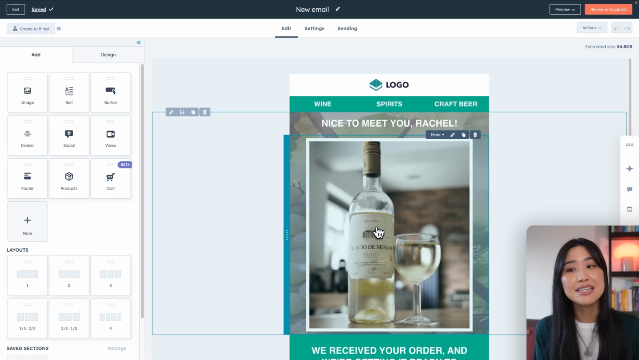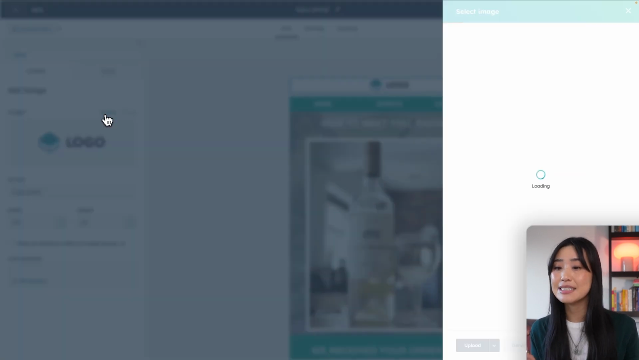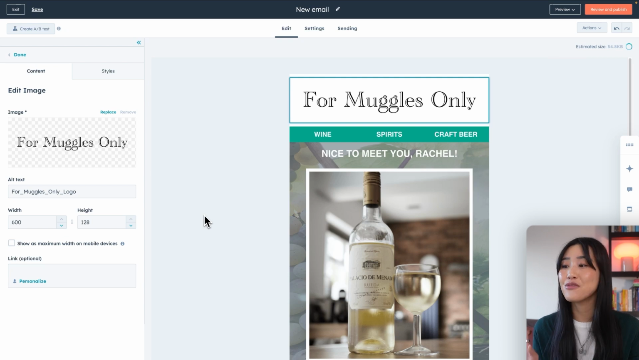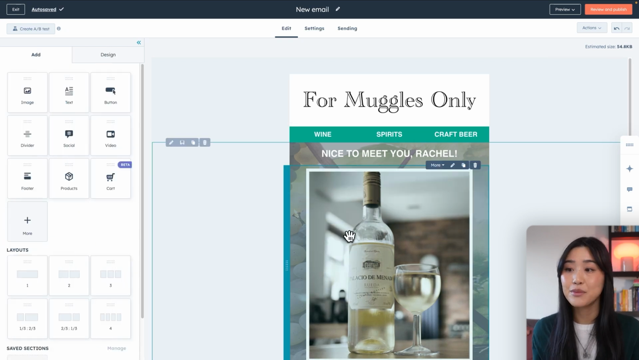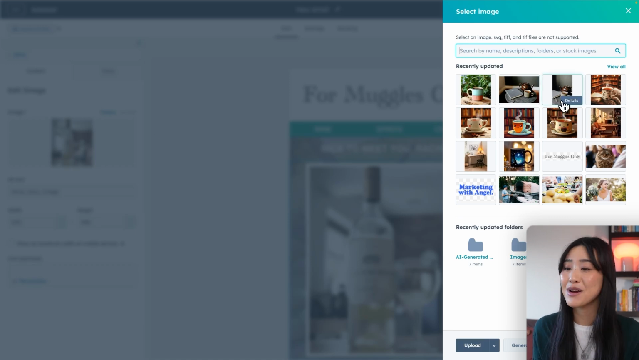Once again, let's make this email our own by editing it so it actually suits my branding. So we're gonna go up to logo. We're gonna switch this out for my For Muggles Only mug business logo. I know, very cute. We're also going to make sure we switch out the image and replace it with a mug image from our business.